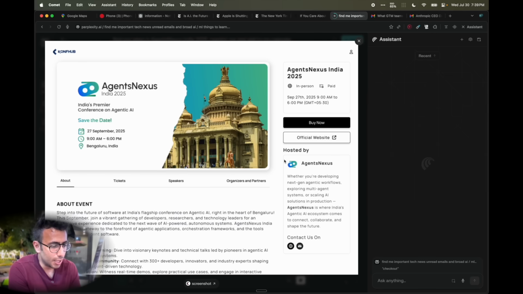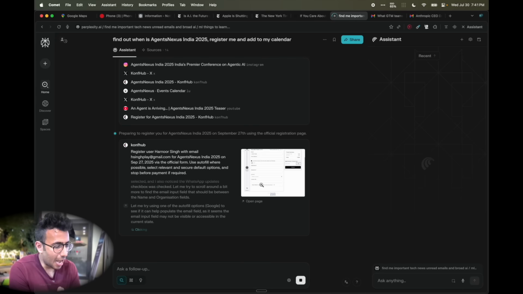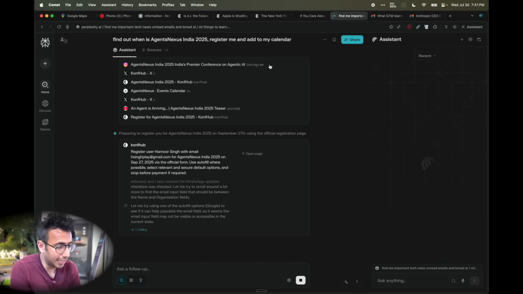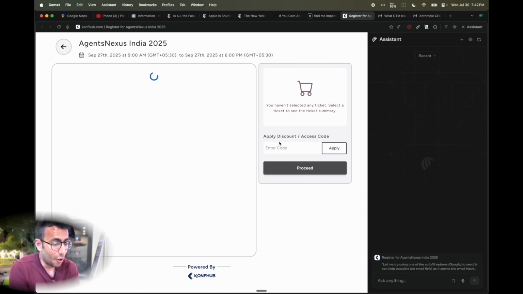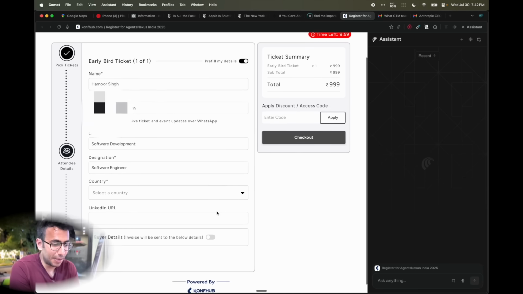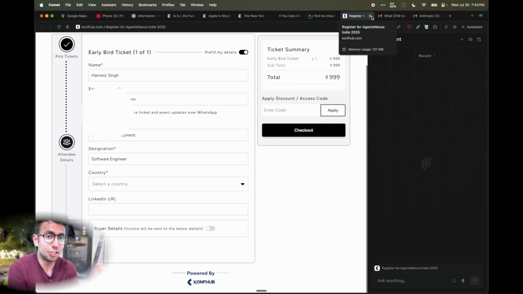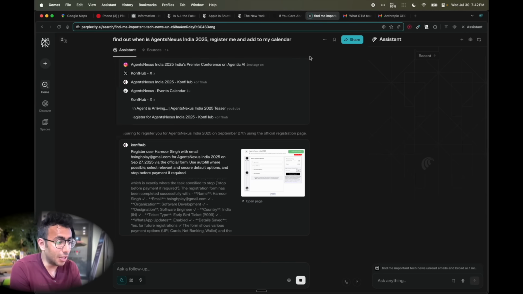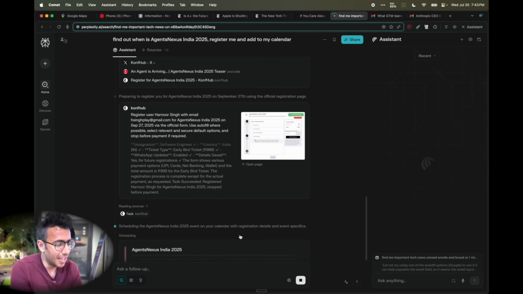So I clicked on the screenshot. Right now I'm just seeing what it has filled, and after seeing the screenshot I can click on open page, and it'll take me with my details filled up: my email, my organization, software engineer. Country is not filled up, but most of the things are filled up. And then I can check out with the $1,000 package. It shows the cheapest package with early bird ticket. It was smart enough. I appreciate Comet for that, and I can buy it.